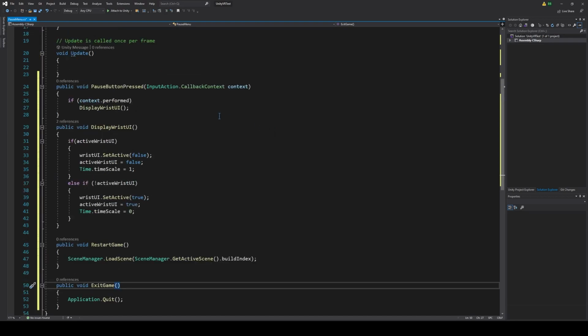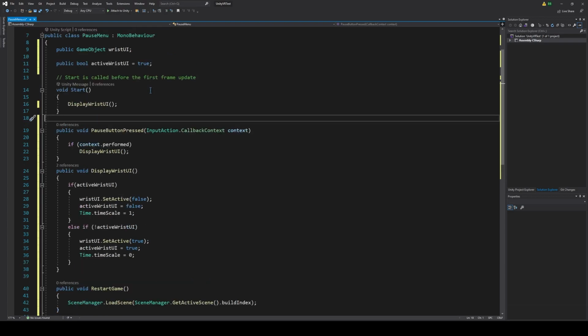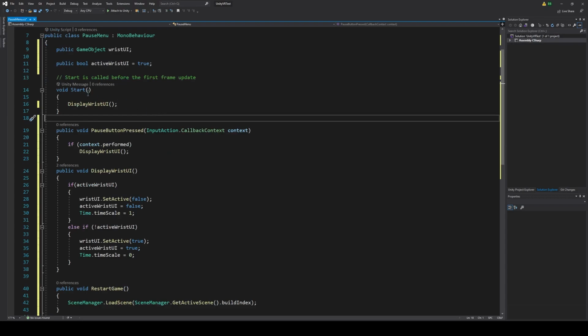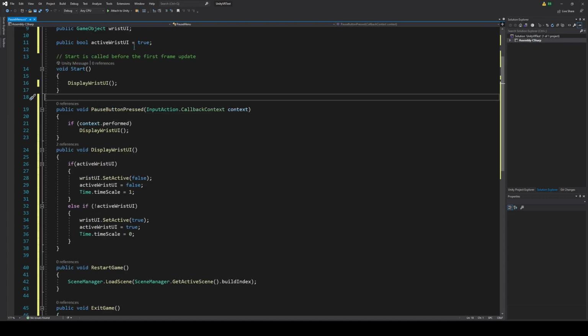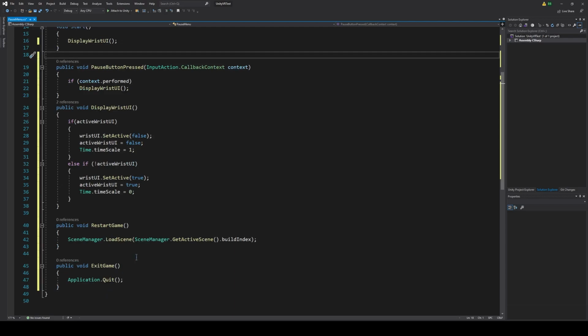All right, so this is the code. Let's clean up this update here. We don't need an update here. And let's scroll down one more time. So we have Unity Engine, Scene Management, Input System. We have a reference to a wrist UI, public boolean of our wrist UI. At start, we call it once, right? So it's displayed first. Then when we press it, the idea is it goes in here and sets it to false and initiates the timescale. And then we have the wrapper for our callback context, and then we have our two buttons.